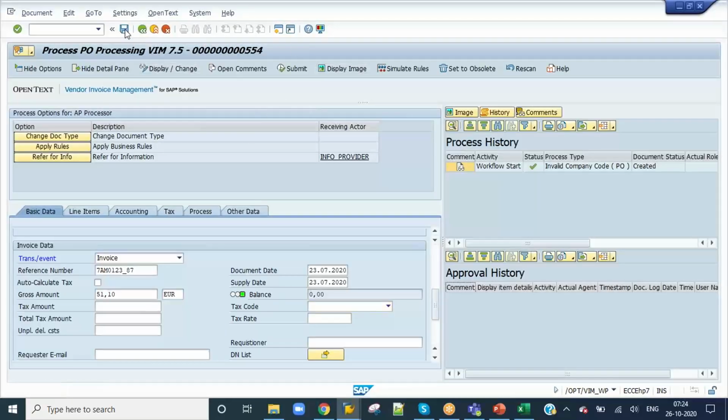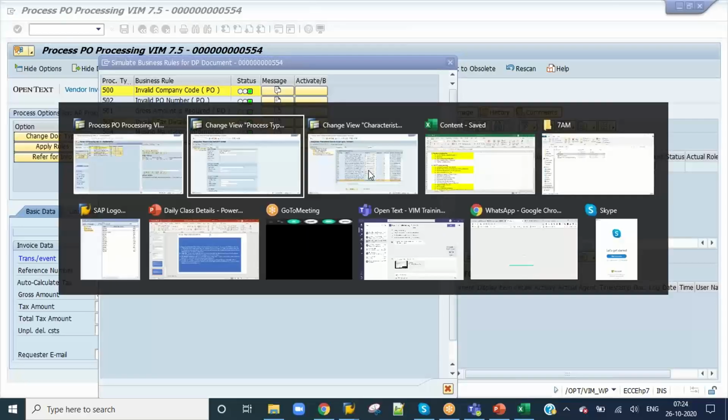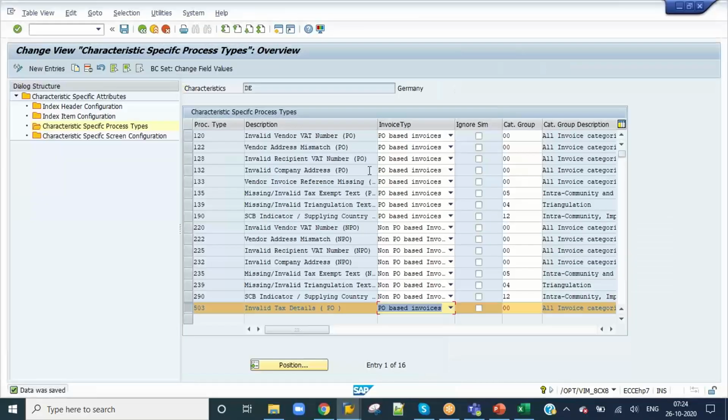For this country, if unfortunately I give it also, see 503, it is coming, guys. So country level also we can hide, in the sense bypass the business rules. On that particular country, we don't want to execute this business rule.